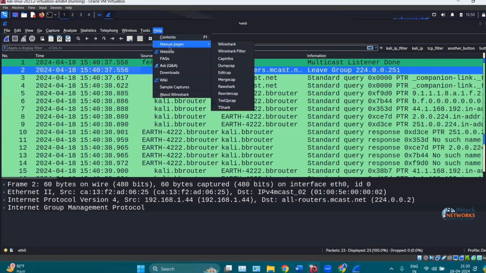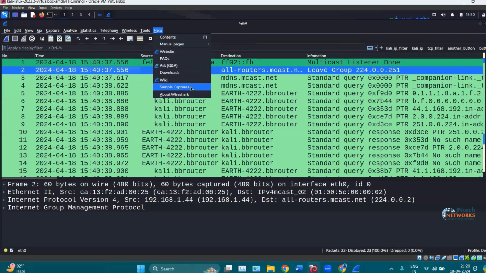In Help, we can check out the manual pages of Wireshark. We can check out the website. We can check out sample captures. Sample captures are important for us. For example, if we want to analyze the packets of any protocol, let's say the VoIP protocol, and we don't have that scenario of having VoIP telephones or adapters, in that case we can download a sample capture, a pre-recorded Wireshark file, and then analyze on that basis. That is why sample captures are useful for us.